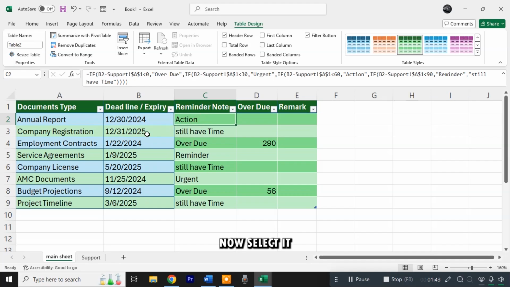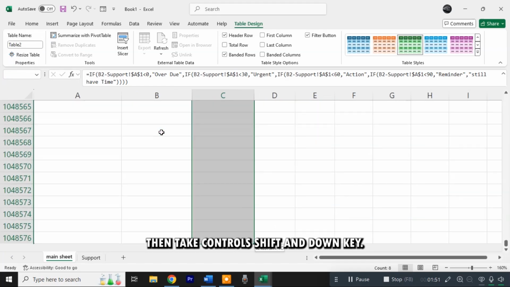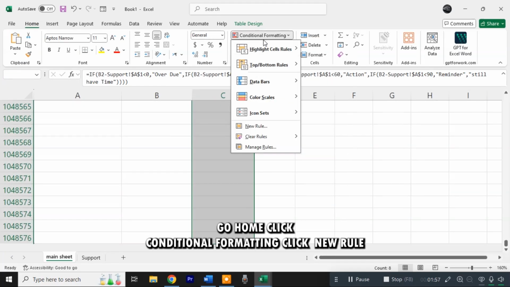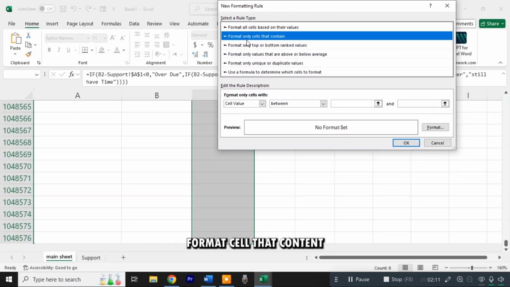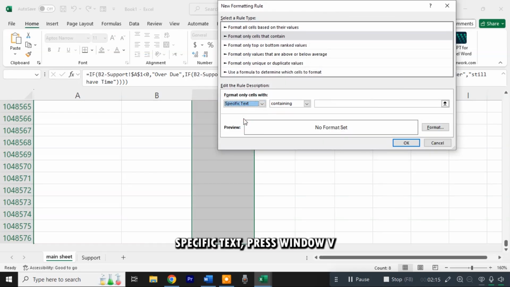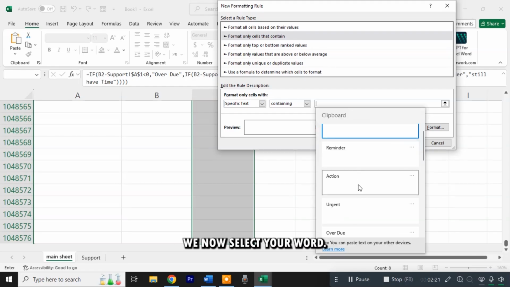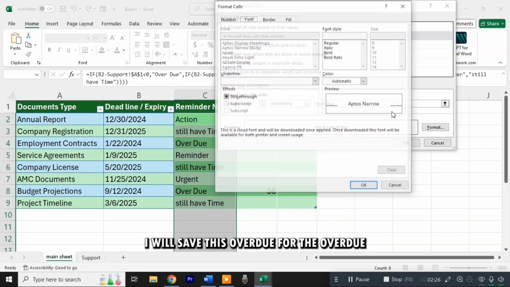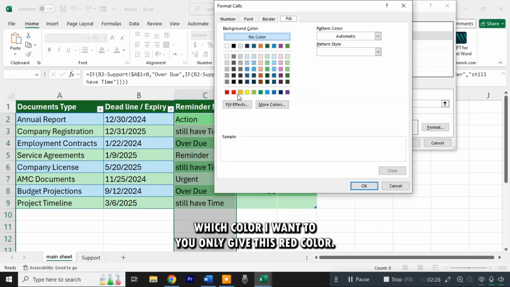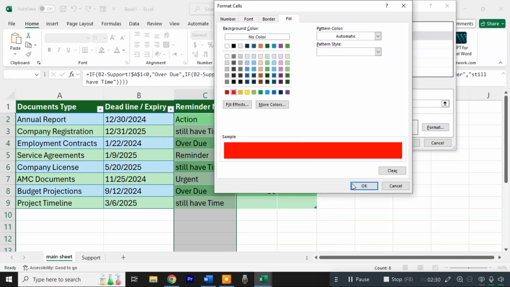Now select it, click the first cell, then press Control Shift and down key, go to Home, click Conditional Formatting, click New Rule, format cells that contain, click specific text, press Windows V. Now select your word. I will select this overdue. For the overdue, I will give this red color, and okay.